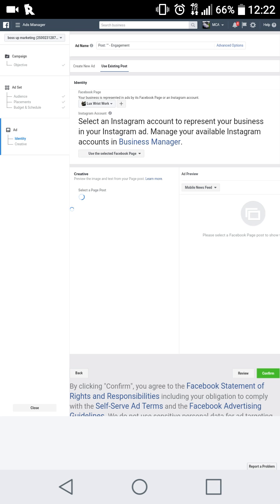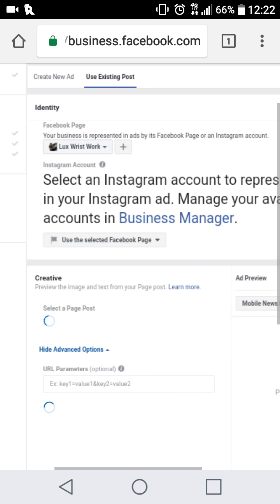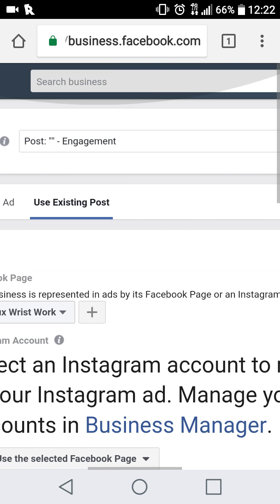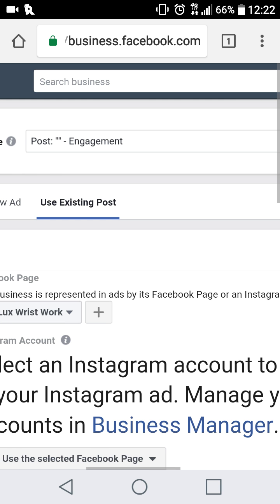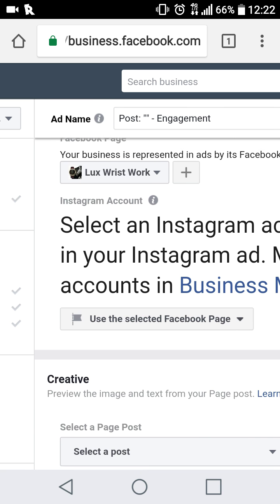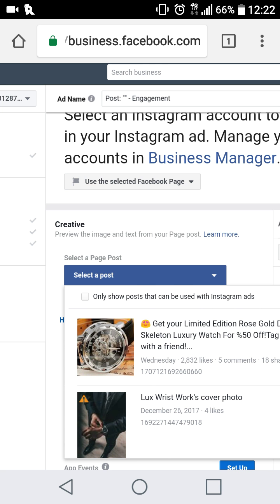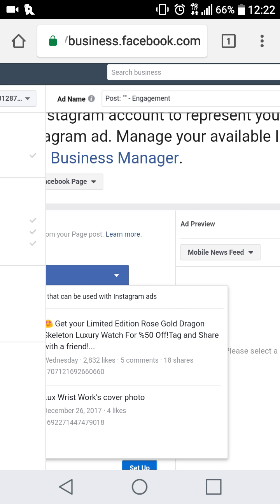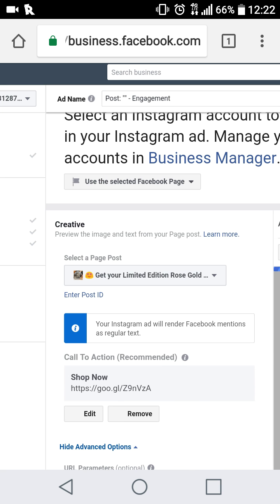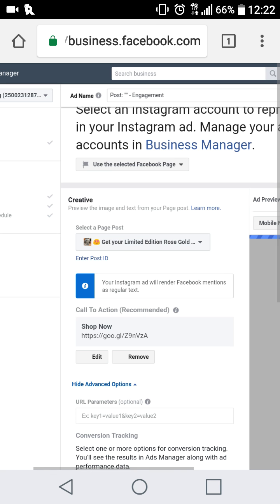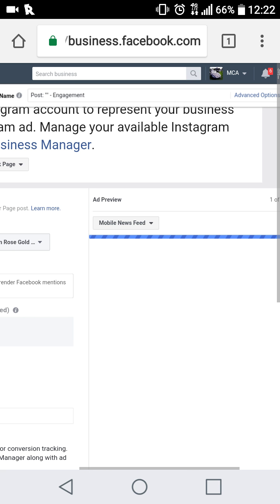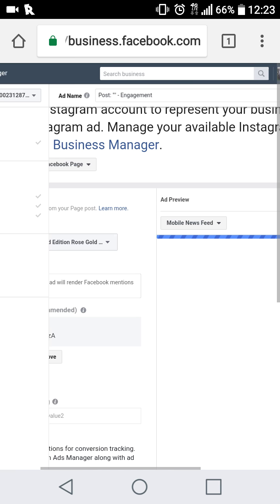And this is why I said to make the post before you actually place the ad, because you can either create a new ad post or you can use an existing post. Okay, so say I wanted to select the post. Boom, there's my post right there. You just click it and it's there. And then it shows you what it looks like right here once it loads.